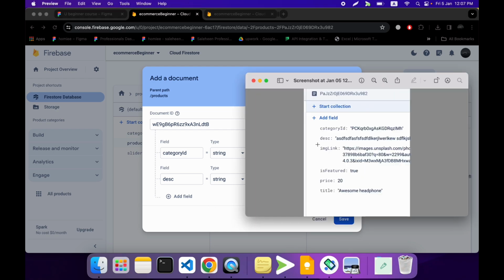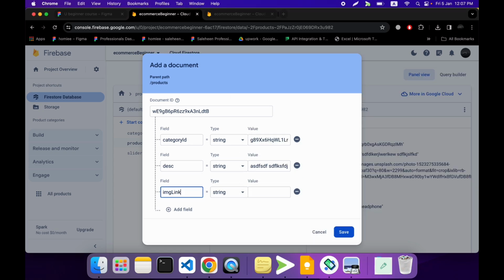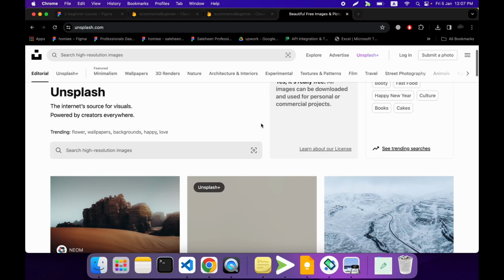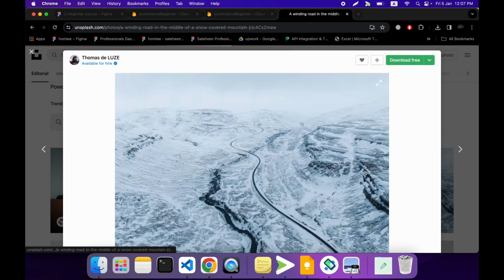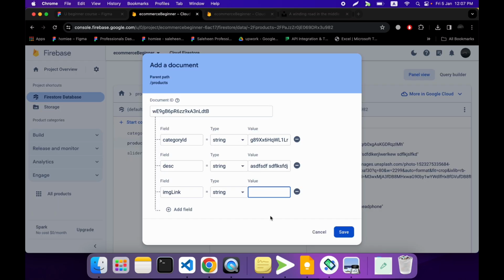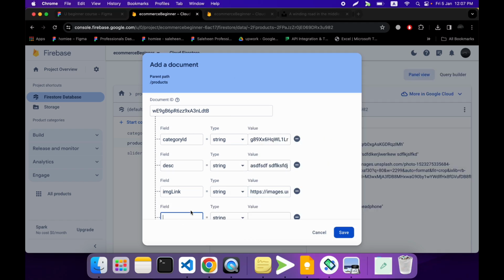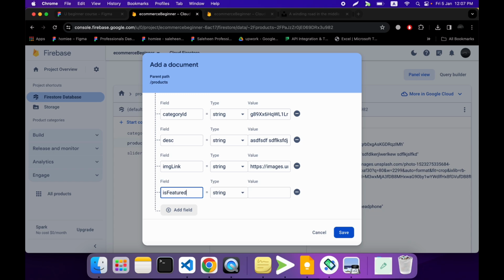Then we have the IMG link. IMG link. And I will copy another link, maybe this one. Copy image address and paste it right here. We have is featured. So is featured, this will be a boolean, and this time I will set it to false. I don't want this product to show in the featured section.